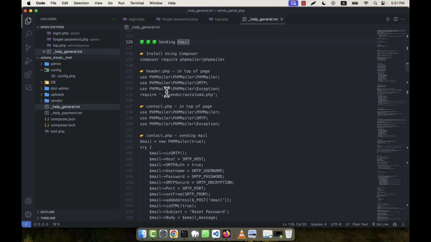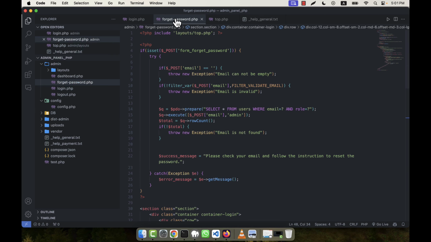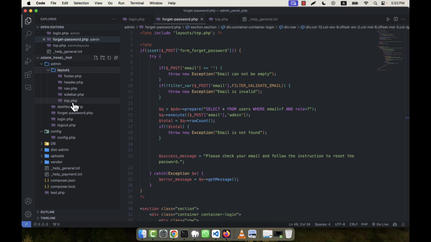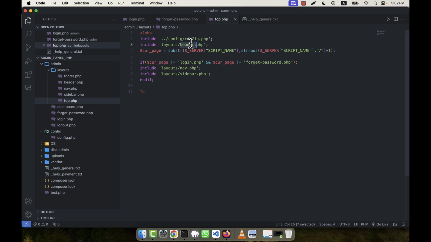The second step here is header.php, the top of the page. I will have to call all the files here, because you know when I am going to call the forget password.php, here actually I will write the PHP codes in order to send the email. So this page calls the top. So top means actually it is going to call the header. So after the config, it is going to call the header.